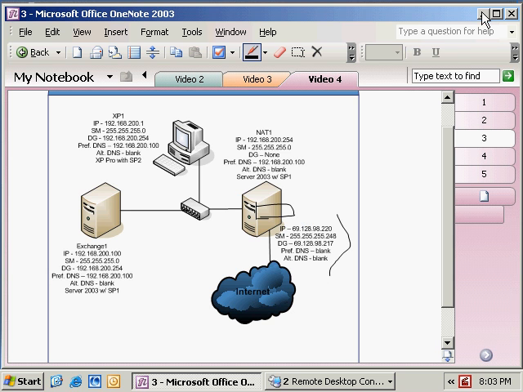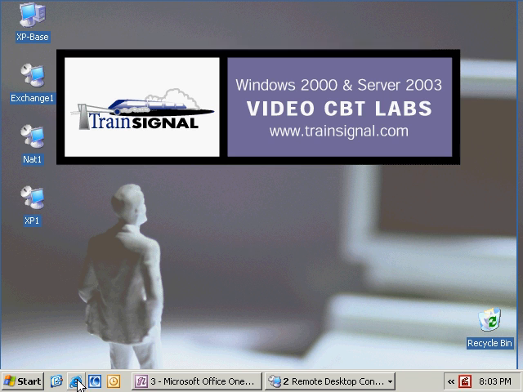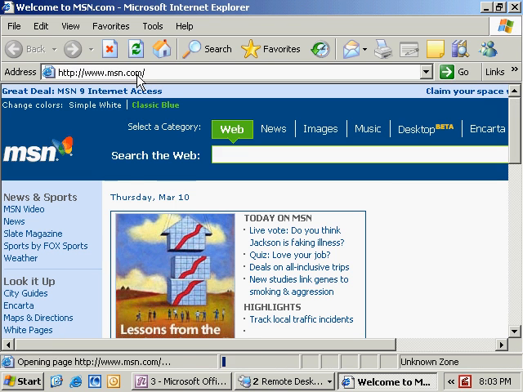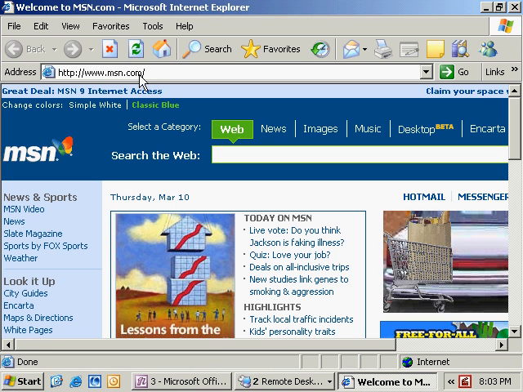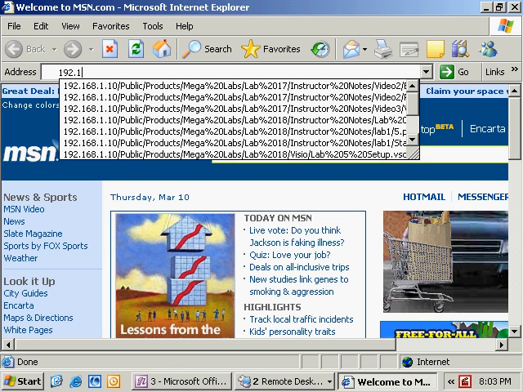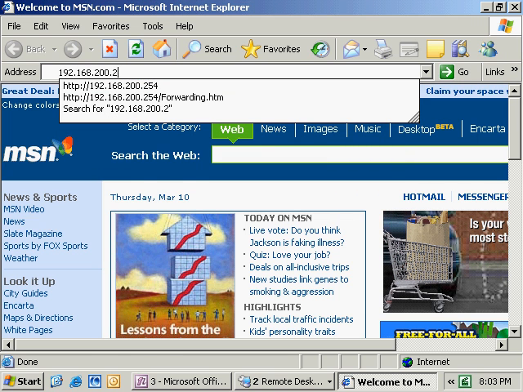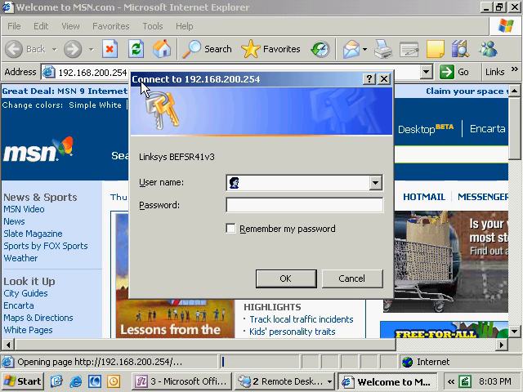Okay, so very straightforward. Now to connect to it, we're just going to go out to the management interface, and we can reach this IP address at 192.168.200.254. Okay, and we got to log on here.